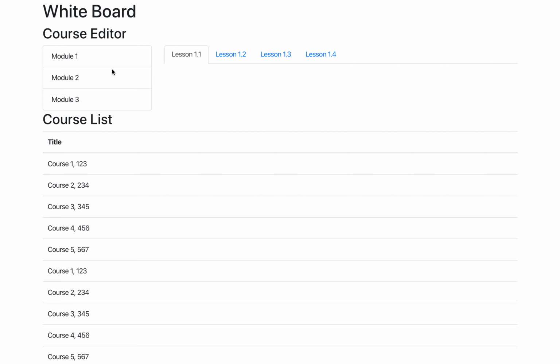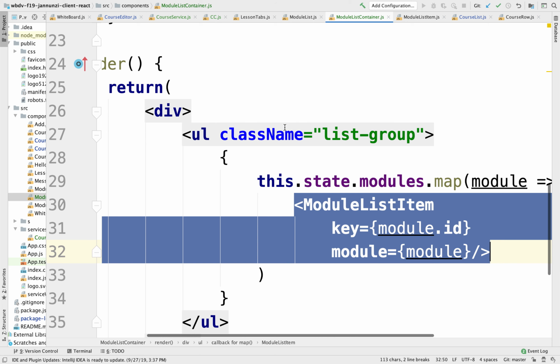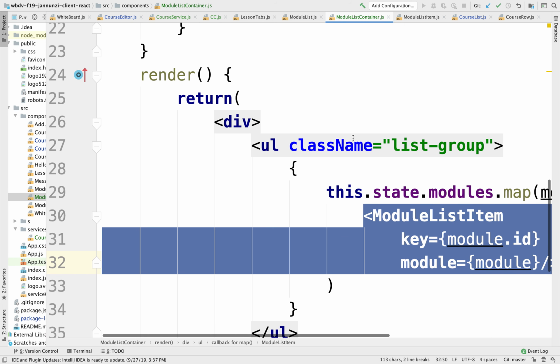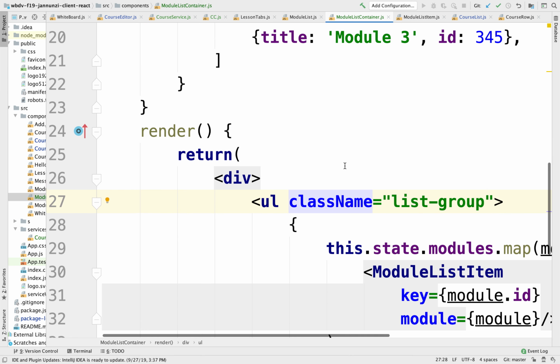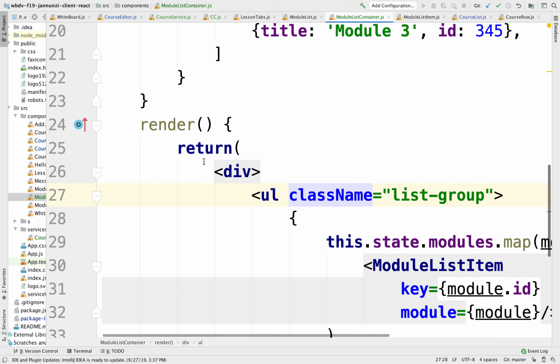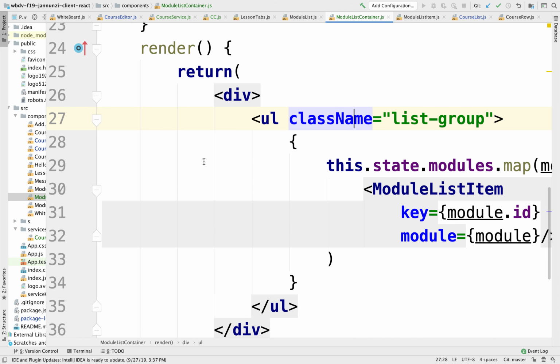So I haven't gained much here, right? Actually, it looks like I've lost several things. This looks so much more complicated than my stateless component. What's the deal? But again, the responsibility of the container is to manage the state and provide event handlers to handle this. All right. So let's go a little further.